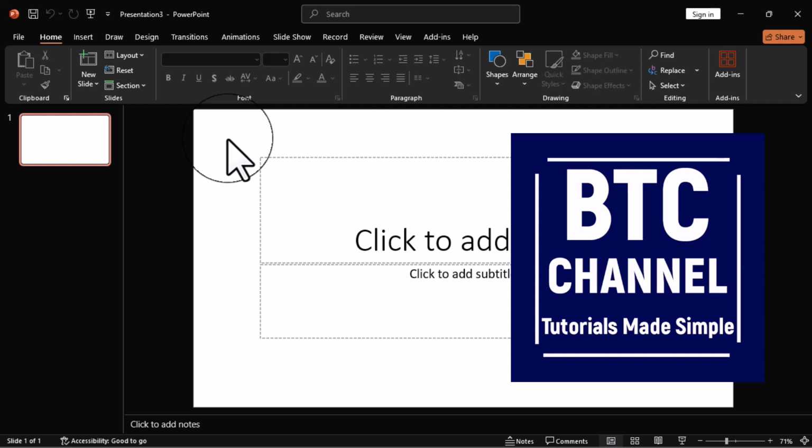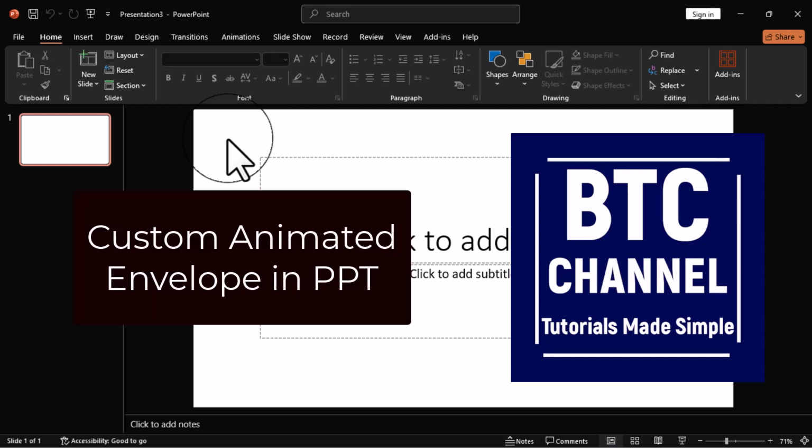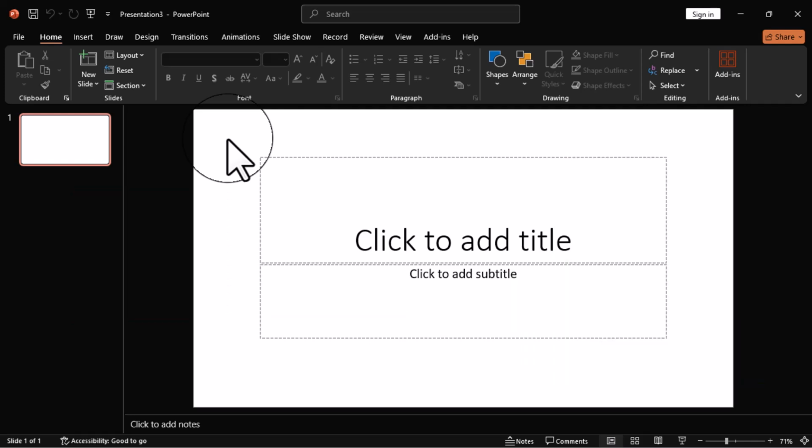Today's video we are going to learn how to design or create an envelope and also apply custom animations to it so that we can have an animated envelope which is going to pop up our written text on it. Now, without any further ado, let's get right into the PowerPoint interface and let's learn how to have this effect done.